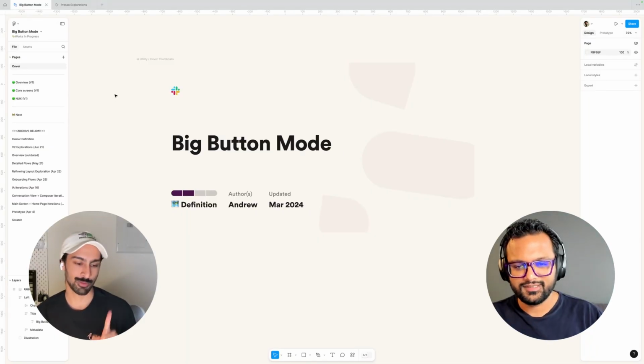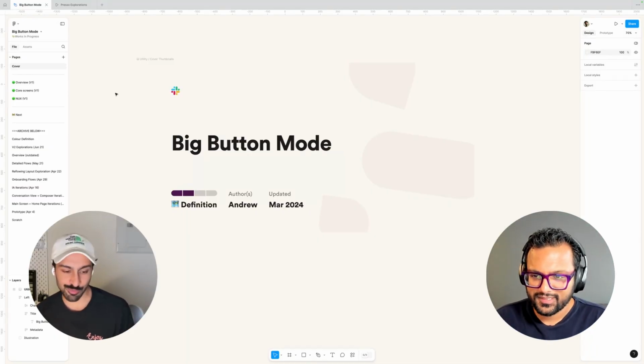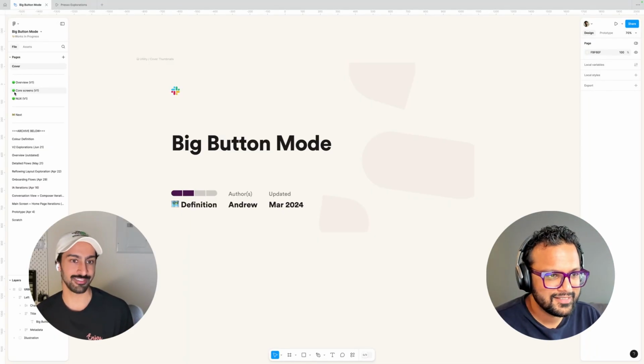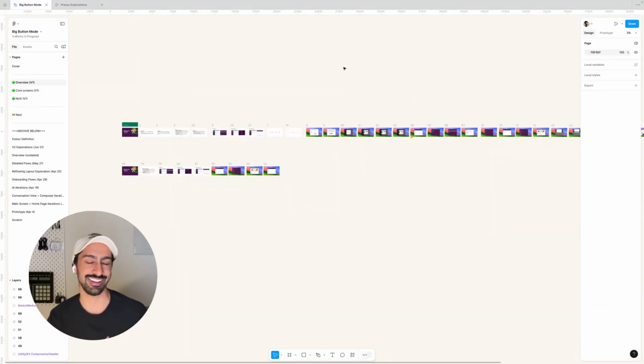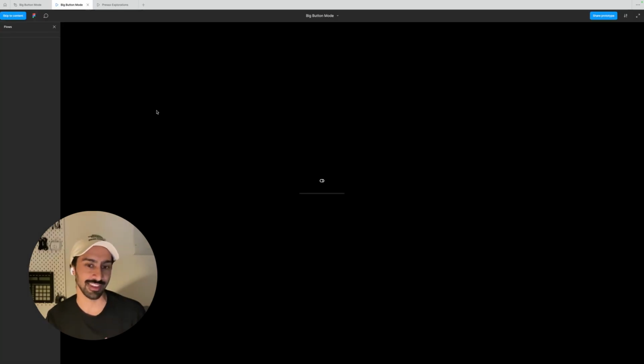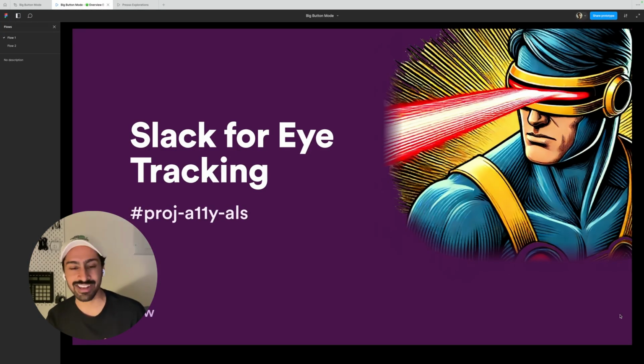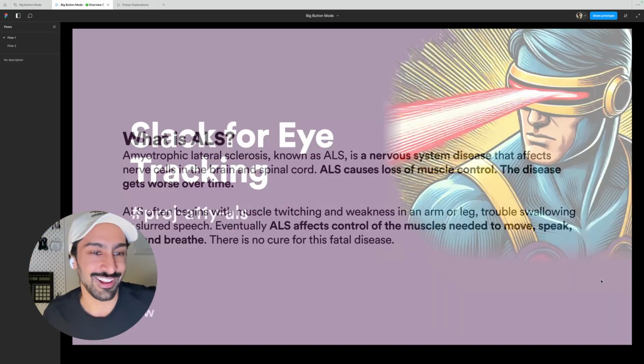Okay. Remember I told you I had that overview? Let me just pull up a couple slides and talk you through it. So you're getting the full story of how I actually use Figma to storytell. And yeah, this project has many a name: Slack for eye tracking, Slack for ALS, big button mode, simple Slack. I don't know yet. So let's go through it together and I'll show you.